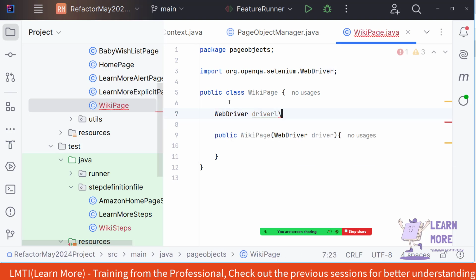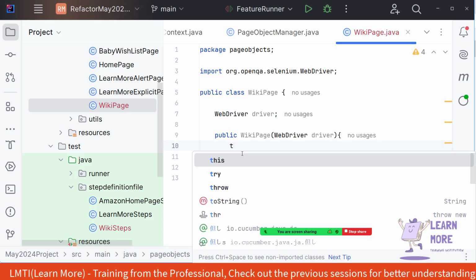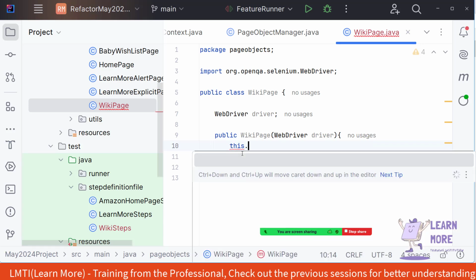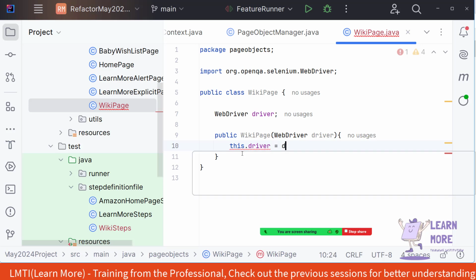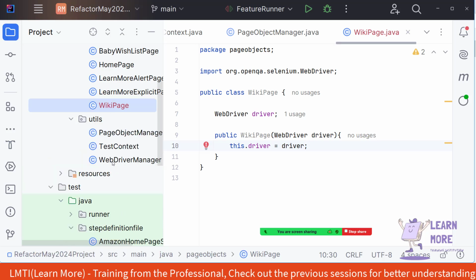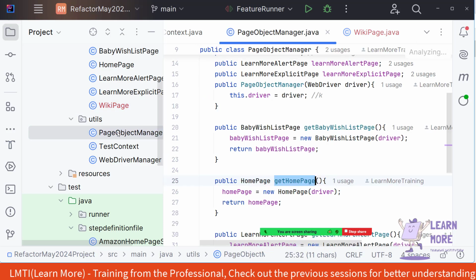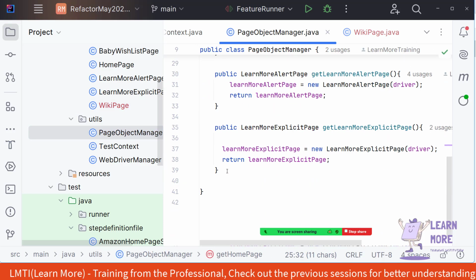Okay, so now this is a global variable. How can we assign the knowledge to the global variable? With the help of the this keyword. So now I can say this.driver is equal to driver. Okay, so we have created this structure. Now we need to call this class. Where do we need to call the class? Obviously in the page object manager, I'm navigating to the page object manager, and I'm creating the class for it.